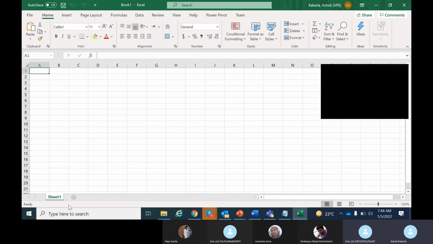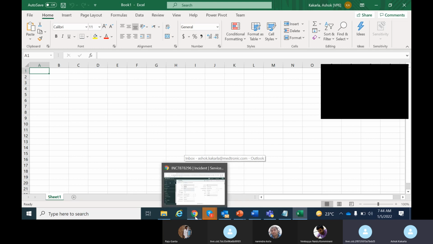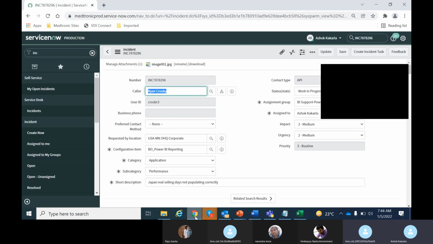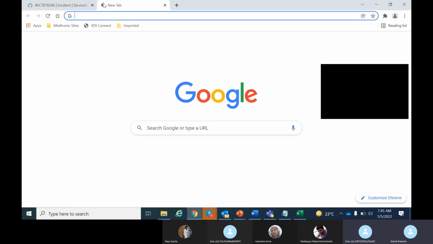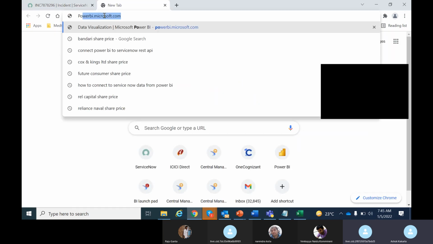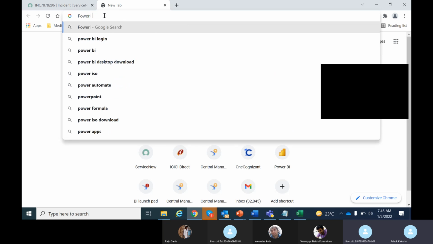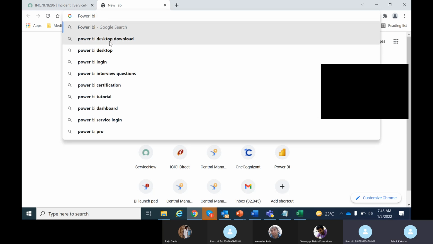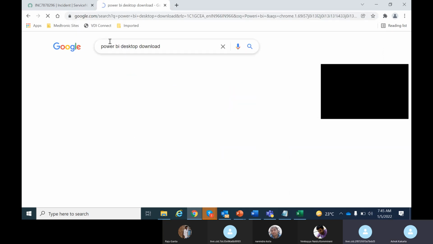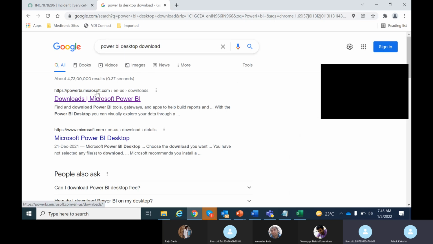Before opening the Power BI Desktop, I want to highlight from where you can download the Power BI Desktop, and before downloading, what prerequisites are needed to install it. Just Google "Power BI Desktop download", and it will navigate you to the Power BI Desktop page.